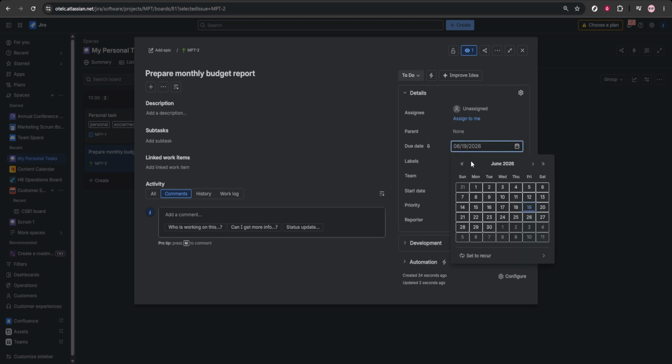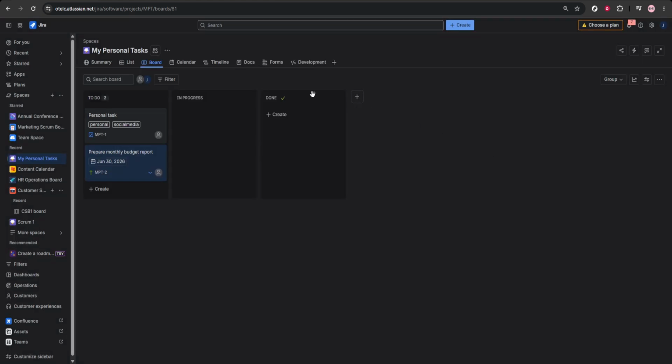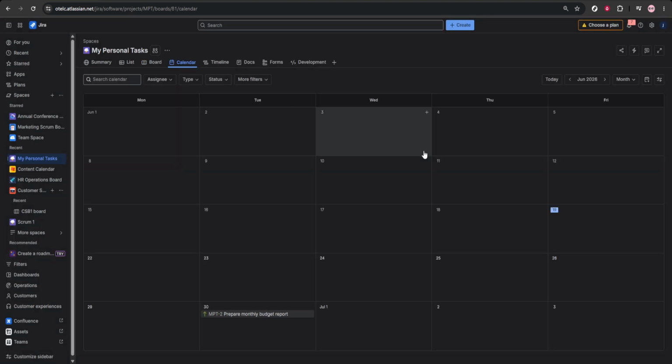Next, add due dates to keep your schedule realistic and visible. Open a task, click Edit, and set a due date. Then save your changes. Due dates are helpful because they turn a simple to-do list into an actual plan. You can also review your deadlines from your project calendar, which makes it much easier to see what's coming up and avoid last-minute rushes.